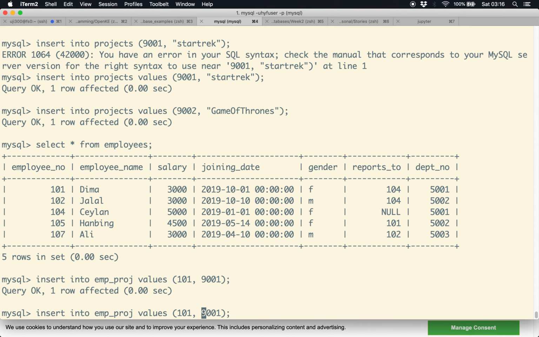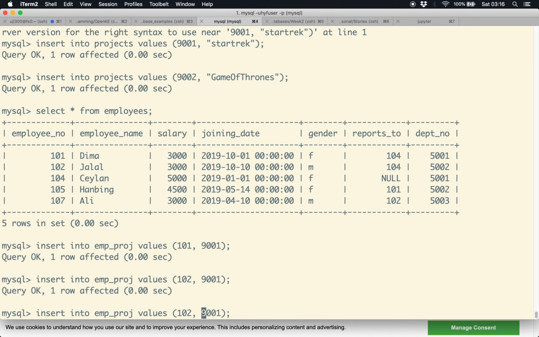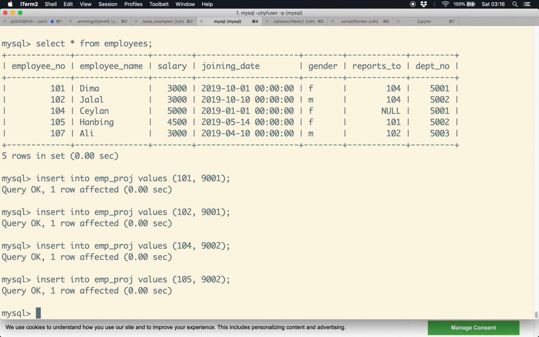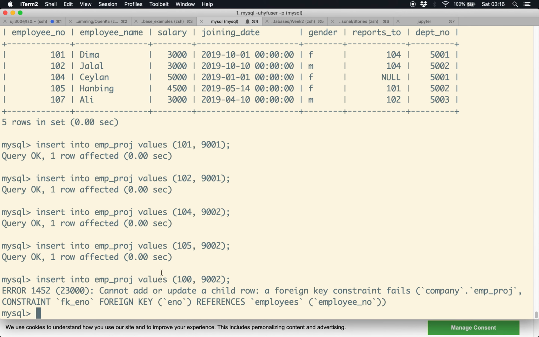It's possible. 102 is also working on 9001. 104 is working on 9002, and 105 is also working on 9002. Again, I cannot type something now here which is not present in the employee table. It will give me the same error as before with foreign key constraint fails, because FK_ENO, this foreign key constraint says that the employee number must exist in the employee table before it can make it into the emp_proj table.